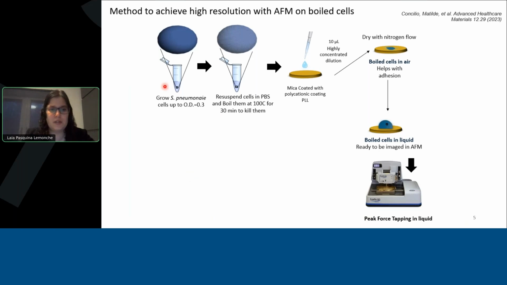So what we do is we first grow our Strep pneumoniae to OD 0.3, and then we resuspend the cells in PBS, and we boil them at 100 degrees for 30 minutes to kill them. This is something that we started doing because we realized this is anyway the first step that we do to purify the cell wall. And when we use the purified cell wall, the structure doesn't change. So we thought, okay, let's boil it, but don't break it.